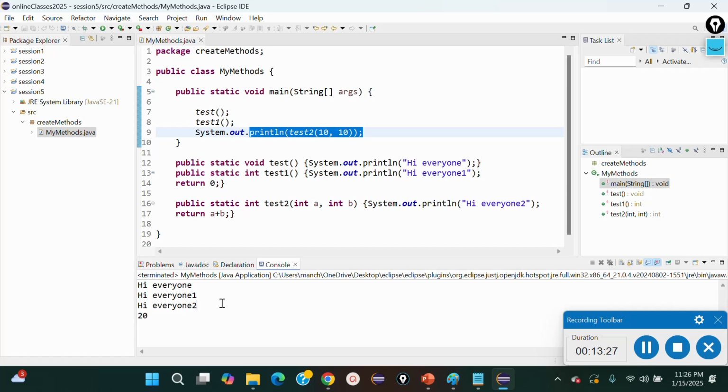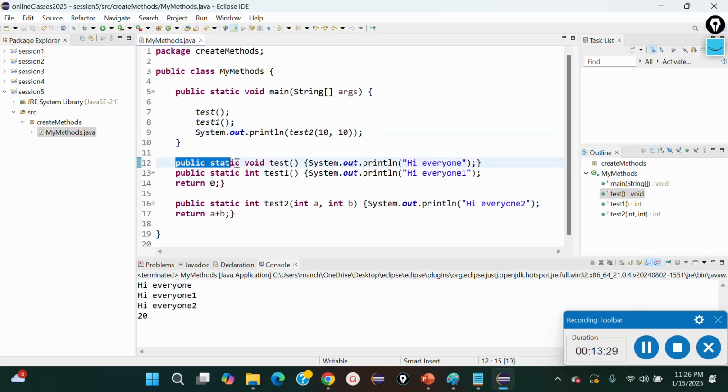That's how we can create methods with and without return type. This is without return type and this is with return type. One example I want to show you is with the string type also. Public static, and here I want String, then test3, and the body of the method.